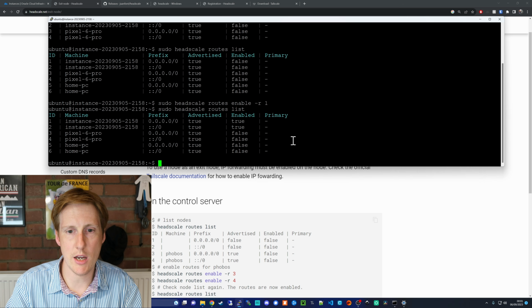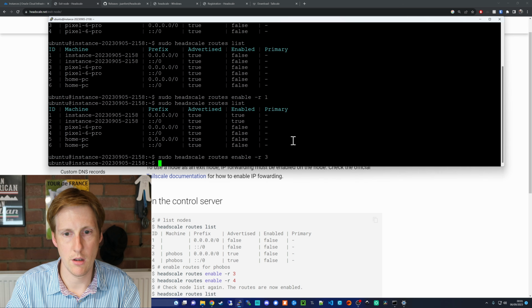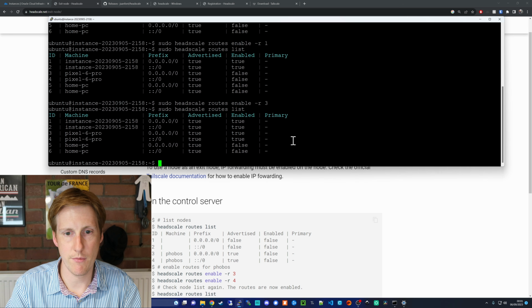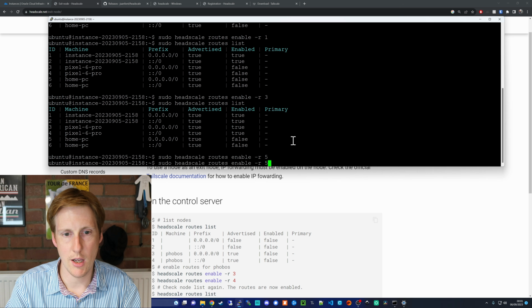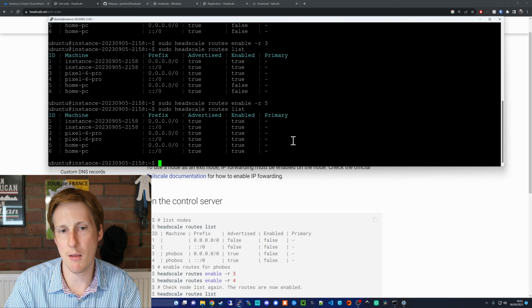So I'm going to do exactly the same thing for my mobile phone. So in this case, it's number 3. And then let's check that again. We can see that now my mobile phone is. And I don't want to do that normally for my PC because I don't want things routing out this side, but I'm going to do it anyway just for this demonstration. So I change that to number 5, and now all of those routes should be enabled.